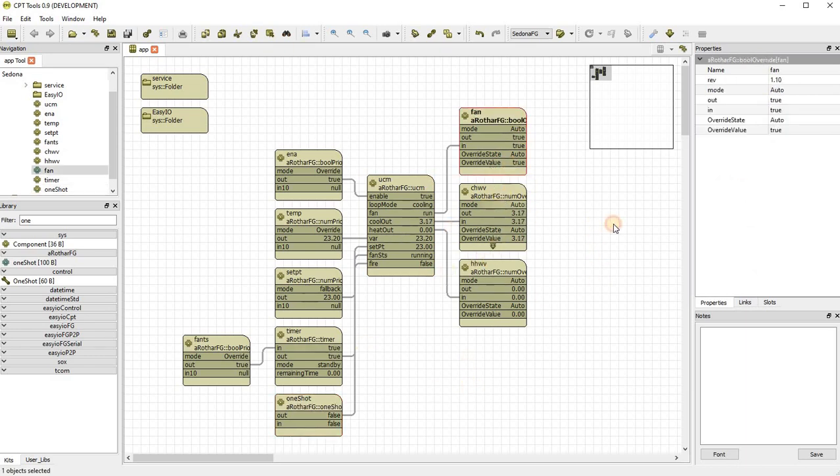Okay, our fan's on, chill water valve's cooling, our hot water valve's not heating, our fan status is good, enable's good. All of a sudden, let's just rename this. All of a sudden we have a fire. I might extend this out to 30 seconds.